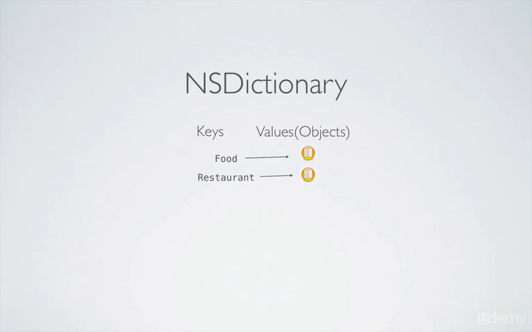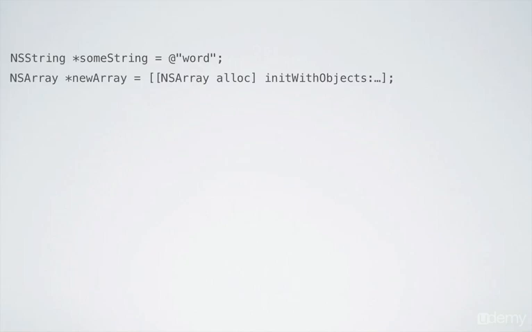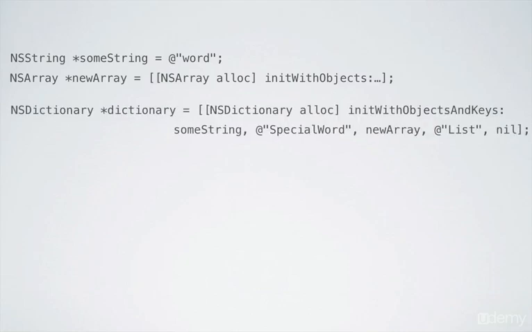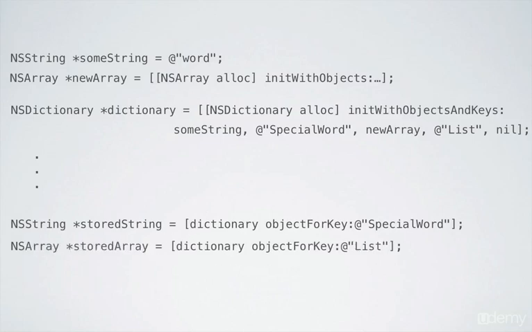Here's how it works. Suppose you have two objects. One is a string, and the other is an array. You can create a dictionary with a set of objects and keys with the initWithObjectsAndKeys method. Now we can get those items back later in our code by using the objectForKey method and using the key of the object that we want to get. So to get the string, we can type dictionary objectForKey special word. And to get the array, we could ask the dictionary for the object for the key list.